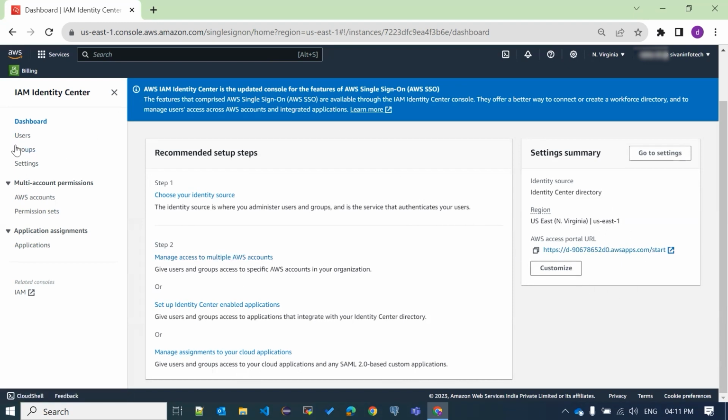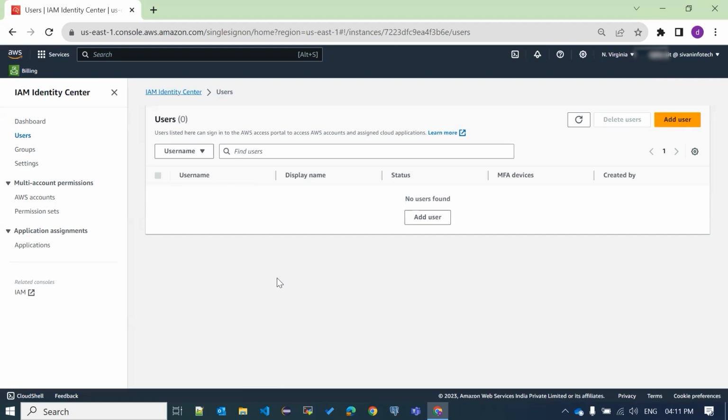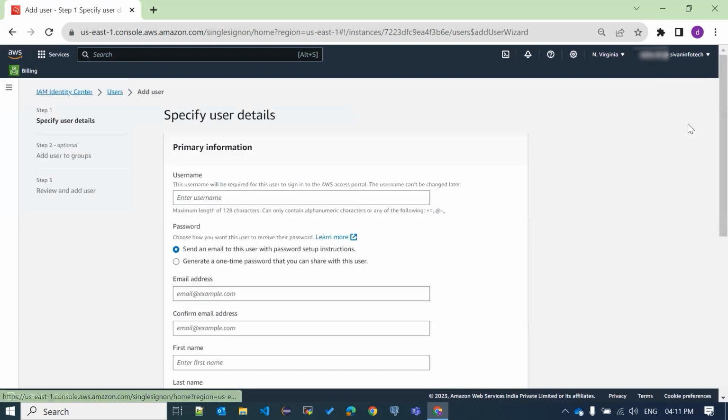Okay. What I will do, this automatically will create one AD, right? If you create the user here, you will be able to access that. How to create the user, we will see here. Add user. I will give my email ID. This is my Gmail ID.